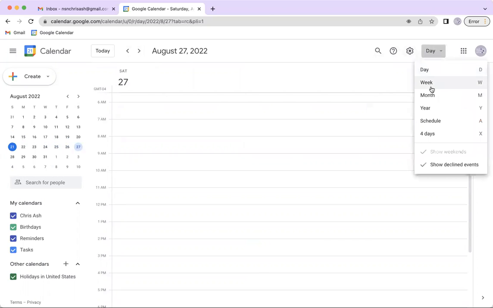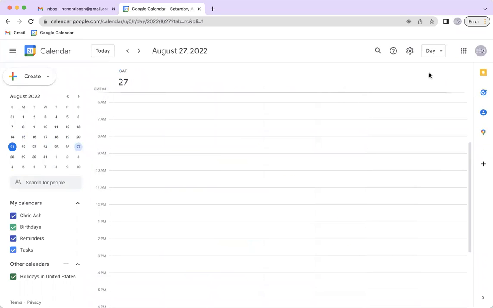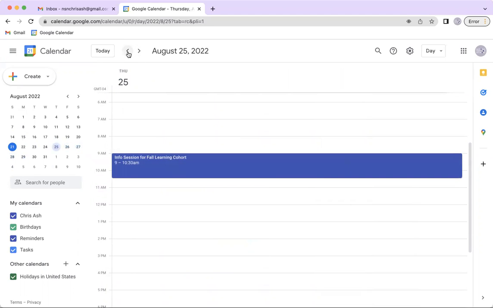Sometimes that weekly view starts to look a little chaotic. If you get to where you have a lot of meetings, you may be like, you know what, I just want to look at today. So pick your day, and then just click day. This is the day I want to look at, and we can skip ahead to find the exact day that we want to look at.